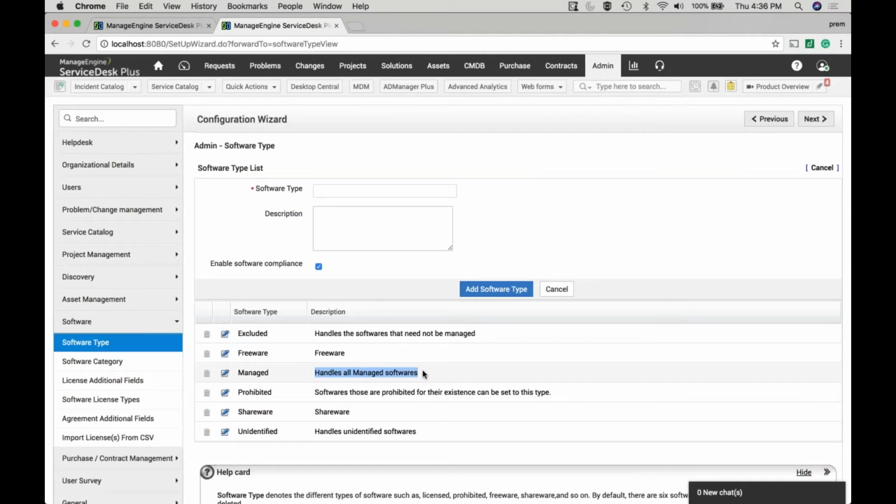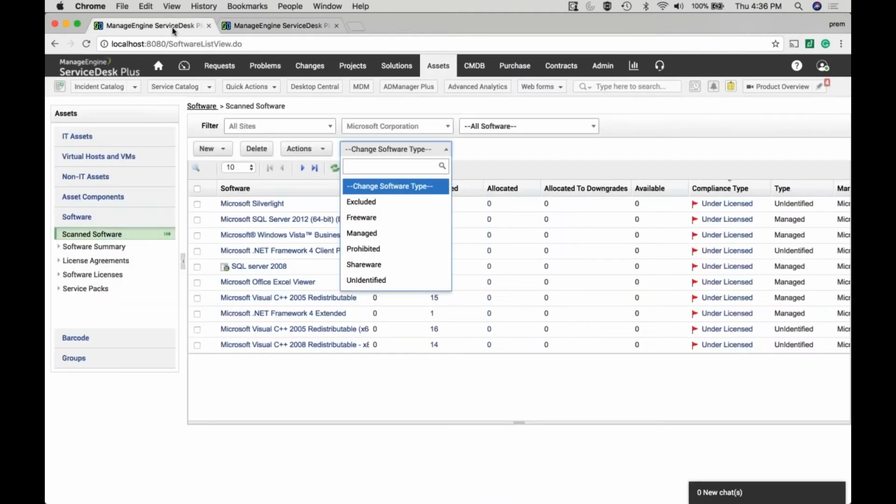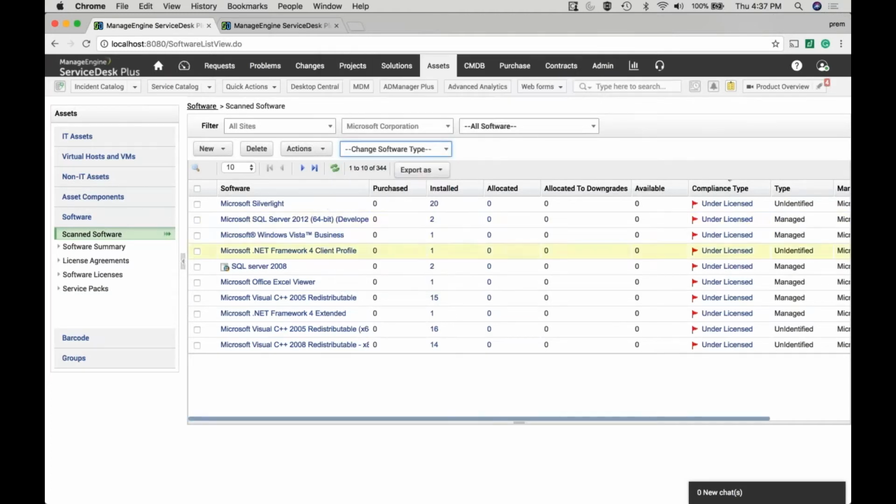So this is how we can differentiate the different types of software that we have identified from the end users' computers. So we don't have to strain ourselves managing freeware. All we worry about is the managed software, and the application is intelligent enough to automatically classify Microsoft and Adobe software as managed. So as you can see, all these are managed software, and that is why we worry about the compliance part.